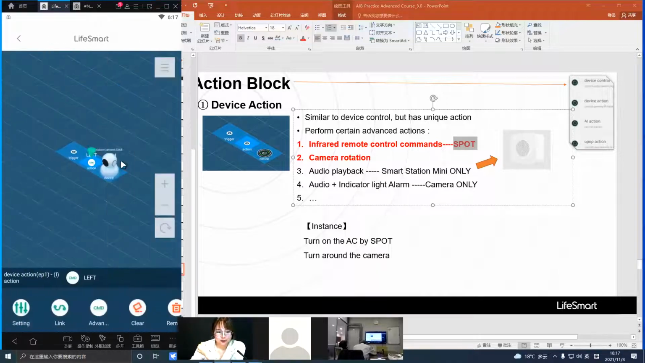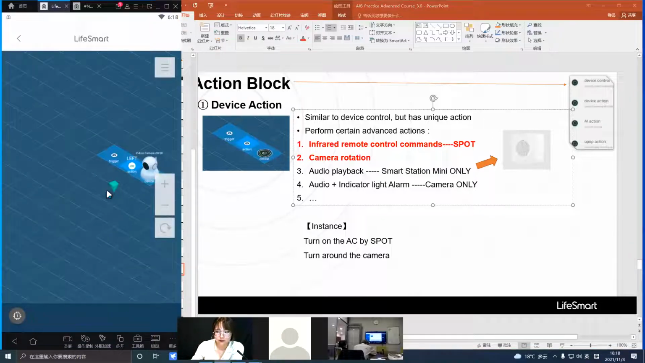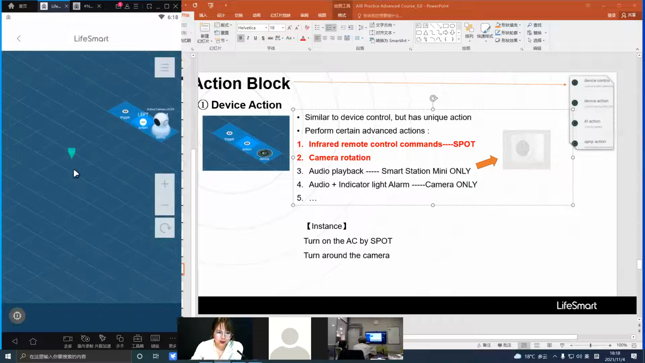As I introduced before, device action can only use infrared remote control. If you want to control something basic like a light switch, although the light belongs to the spot, you also need to use device control. Okay, device control. And how?